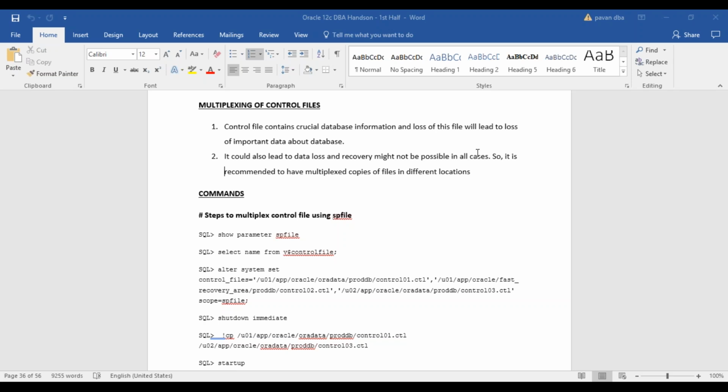So please do remember, don't give more size to your redo log files. Always less size, less recovery, or less data loss. This is the thing with the redo log files. So that is about it.